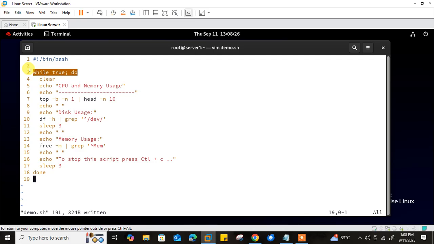The code inside will keep running until you manually stop it using Control C. And then I have a clear command next. It clears the terminal screen before displaying new data, which makes the output look clean and updated each time. Then I have echo for CPU and memory usage. Then I have some blank lines here. Then finally I have a top command.